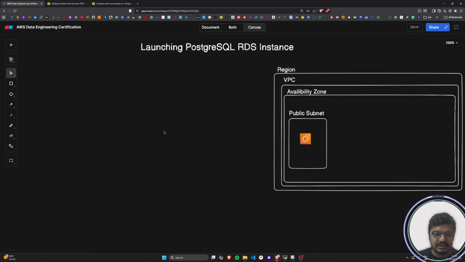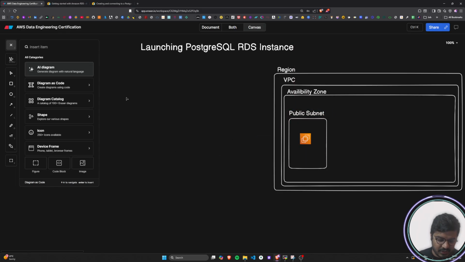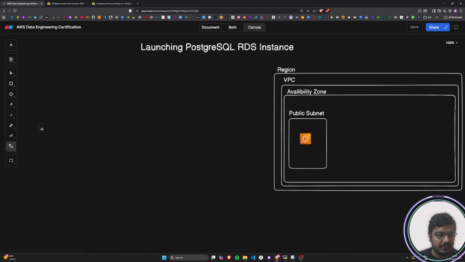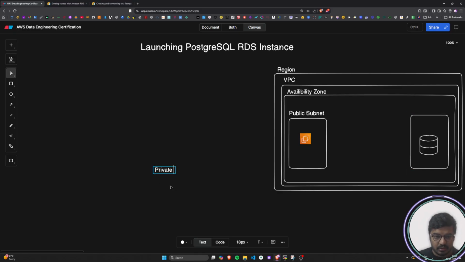It will be inside a public subnet, and then we will launch our RDS instance. So let me use the database icon. My RDS instance will be inside a private subnet.